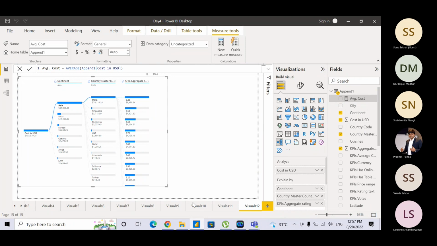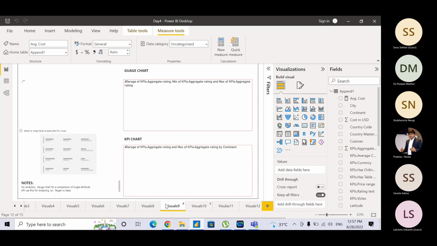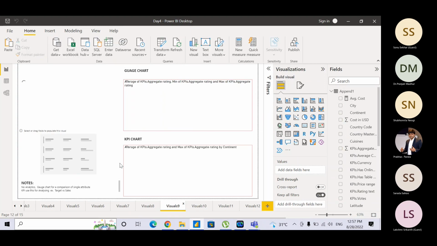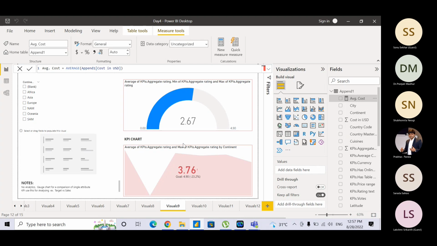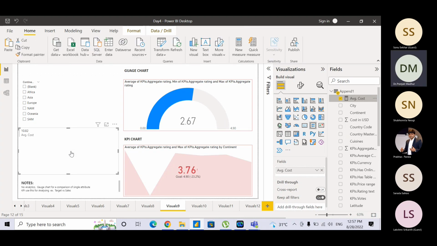Go to the Visuals 9 sheet. Now you can bring the average cost you have created directly onto this canvas. Do you see this answer, 10.802?